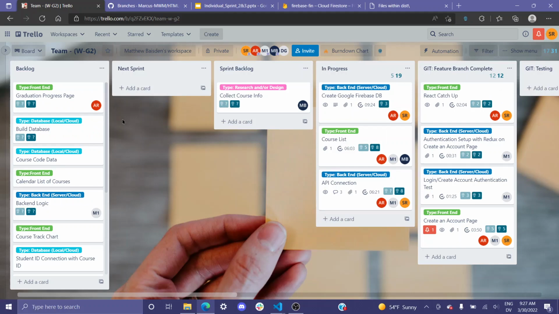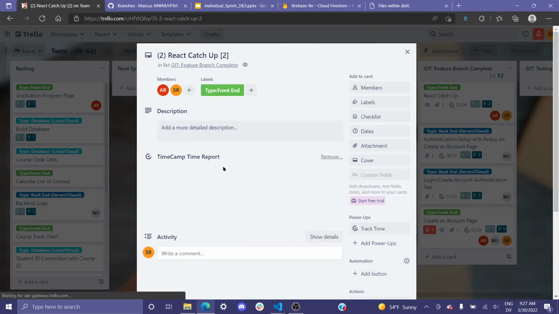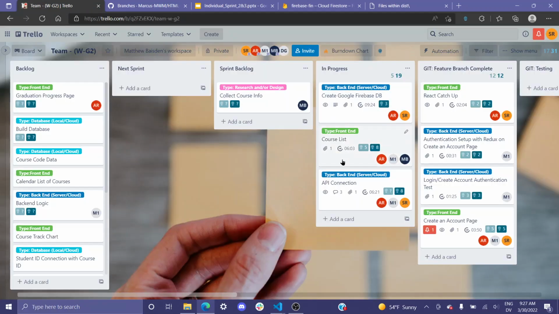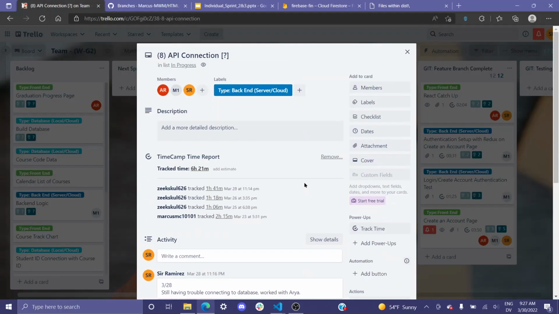And here is the Trello board showing my information. Here we can see I logged 2 hours and 4 minutes for the React catch-up, and for the API connection of the database, I logged 6 hours and 21 minutes.